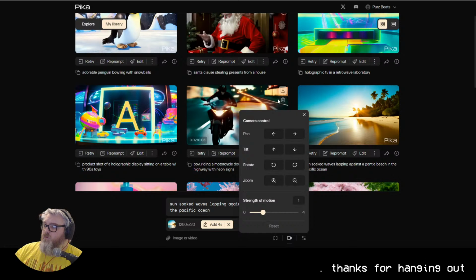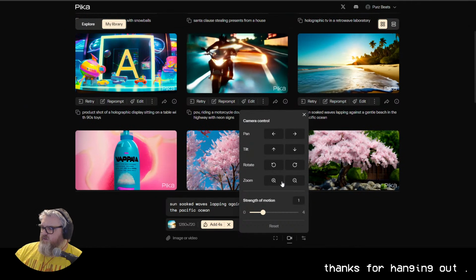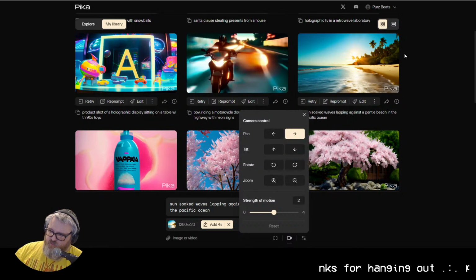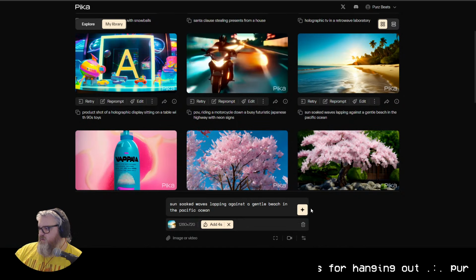All right, so that was already kind of zooming in. So let's have it pan into the shore a little bit at about 50% strength. Let's try that.